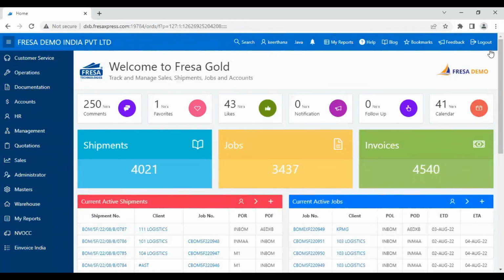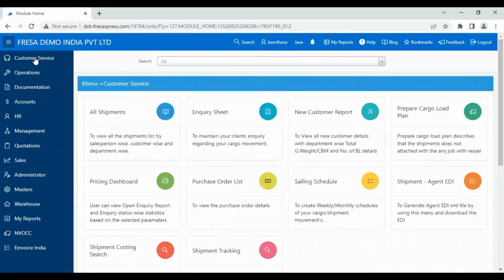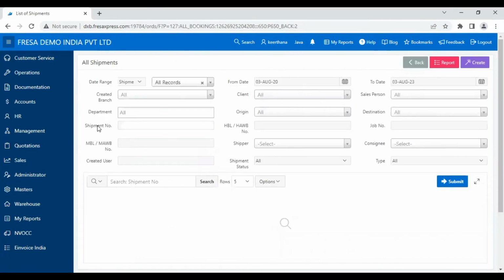After your successful login, this is how your dashboard looks. Go to the customer service module. Here, we have to select the all shipments menu. Now, we will be navigated to the all shipment page.